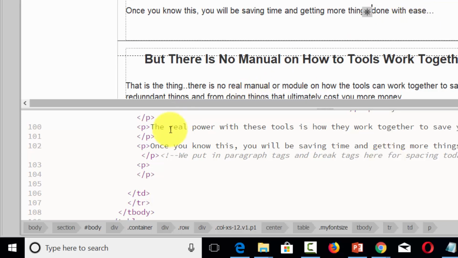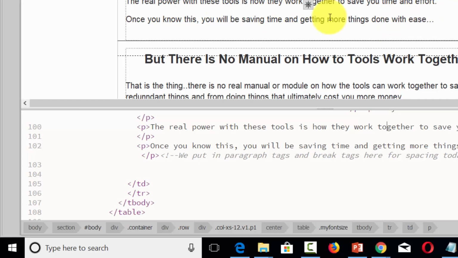You do want to be careful that you don't have any additional tags that will appear in here. We're going to make sure to take out this paragraph tag, and then we will not have any additional spacing.